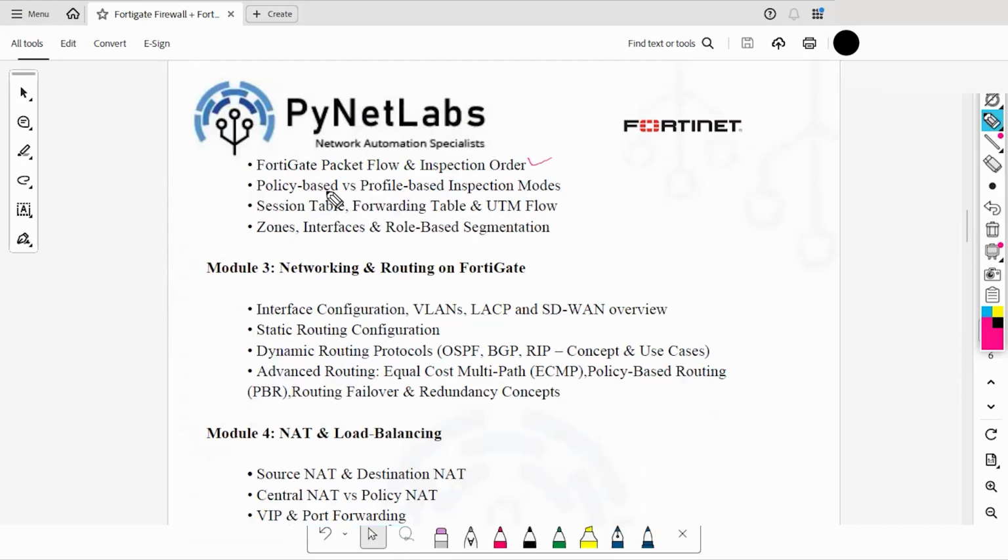Then different types of policies we are going to cover, like policy-based versus profile-based inspection. All these things we will go through. Then session table, forwarding table, and UTM. What is the use of the session table in a FortiGate firewall? We will understand. See, there are two types of firewalls usually: one which will store sessions and another which will not be storing sessions. So what is the use of session tables and how FortiGate helps us store the sessions in our firewall, we will understand. Then basic configuration like zones, interfaces, and role-based segmentation.